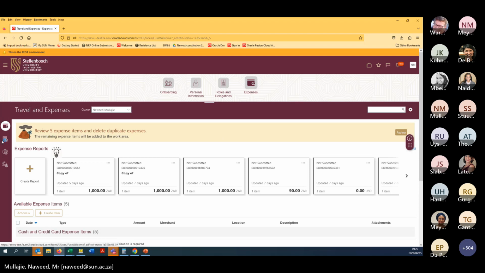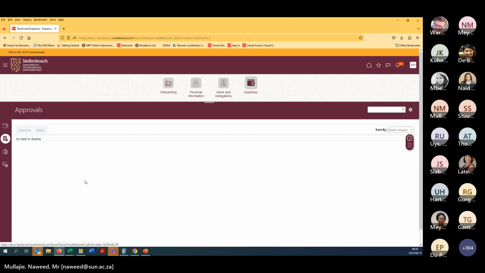The next one is any approvals. So as a line manager, there might be approvals waiting for them. They can go and approve it over here. Approvals also appear over here in the notifications bar as well as on the task list. I'll show that at a later stage.